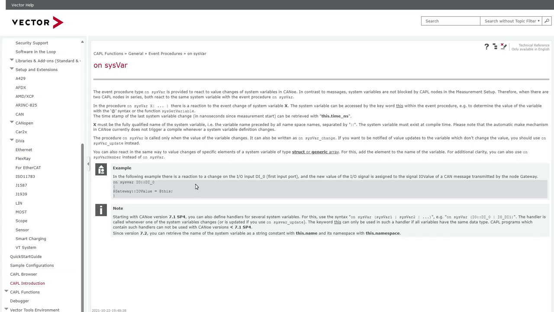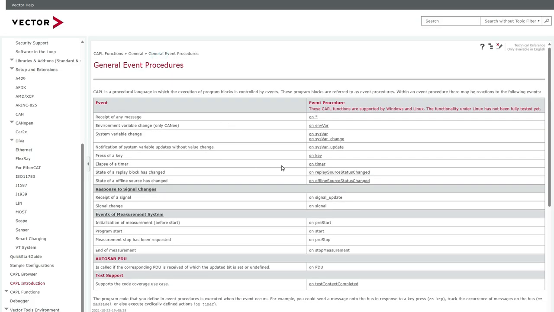We have examples. On sysvar io die 0, this keyword refers to the value of the sysvar in the event procedure, and basically when the value of this sysvar is changed, we give the value to the other sysvar, this IO value sysvar. So this is how we use on sysvar.